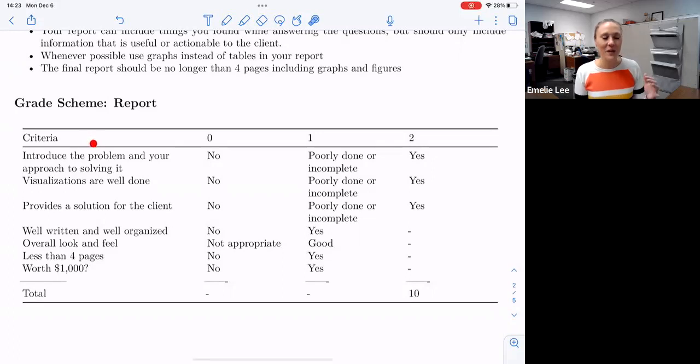So we've got some criteria, and it's going to be on a 0-1, potentially 2 scale. Sometimes it's a yes/no situation. In your report, you have to introduce the problem and how you propose that you're going to solve this problem. So just outline an overview of everything that you did. Very generic criteria here, right? But it's just a matter of how you want to write your report. It's a story that you're telling.